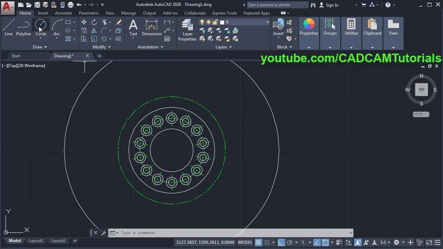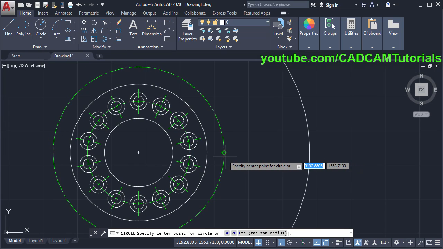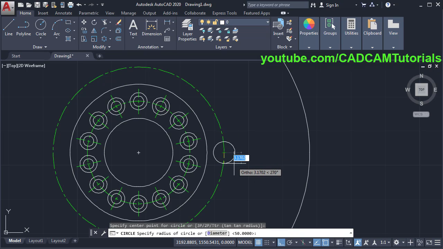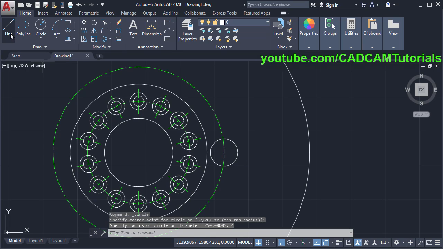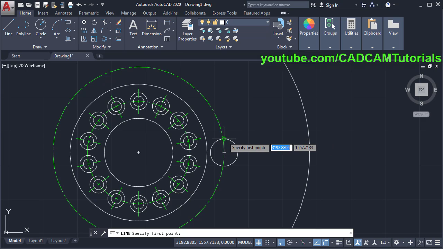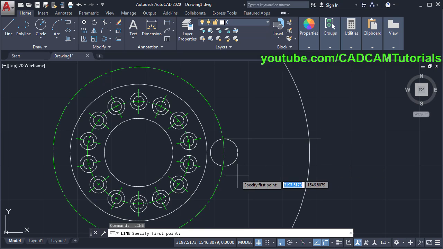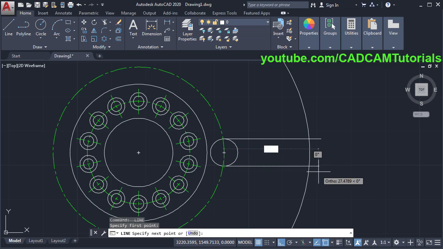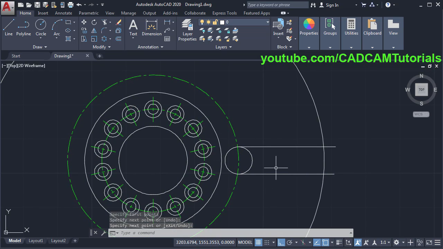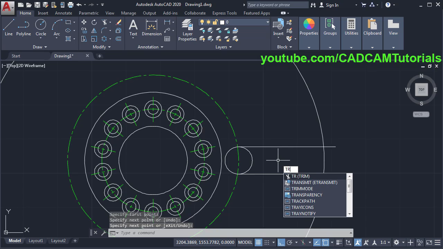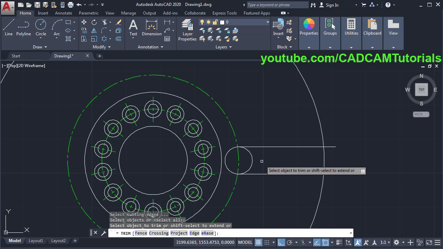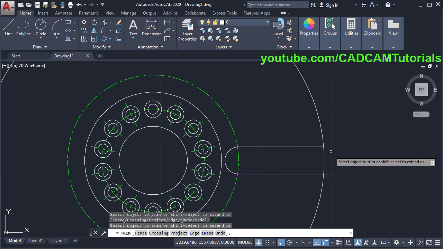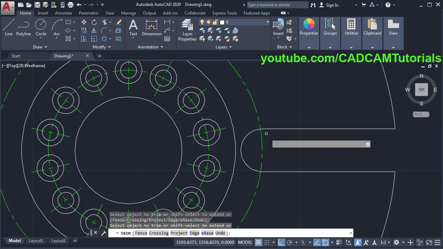Again click on circle, then click on this quadrant point, then take your cursor away, specify radius of 4, enter. Then click on line, then click on this quadrant, take your cursor on this side and click, enter, enter. Again click on this quadrant, take your cursor on this side and click and press enter. Then remove the unwanted objects. For that type TR for trim, enter, enter and click on the objects to be removed, enter.